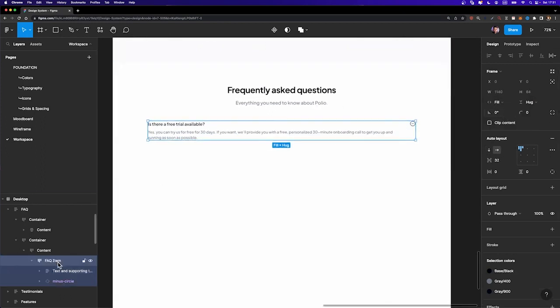Let's set the spacing between these two elements to 24. I mean the text and supporting text frame and this icon. So I'm going to select the FAQ item frame, and I'm just going to decrease the spacing between them to 24. And we need to make sure that everything is aligned to the top. So this is going to be our first FAQ item.